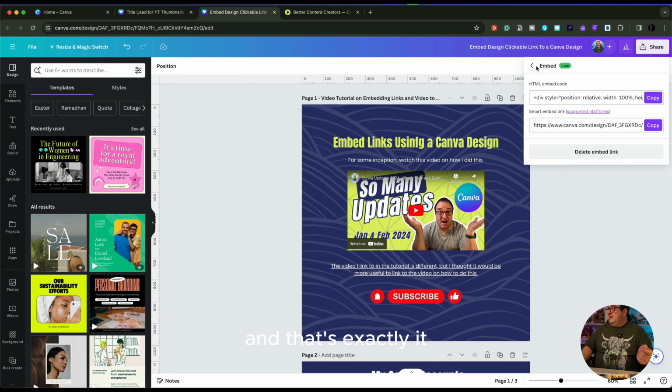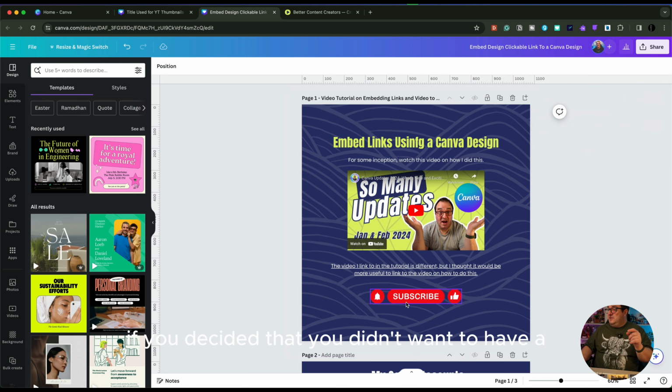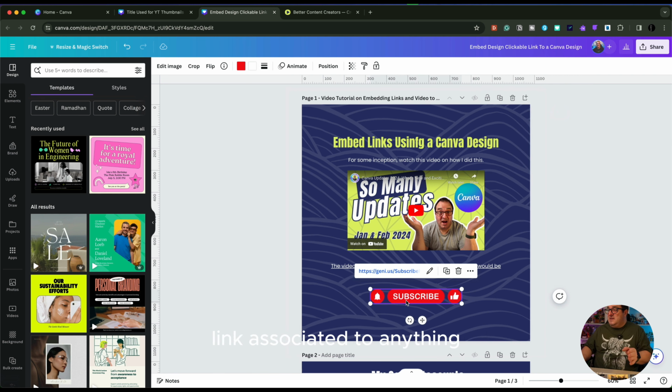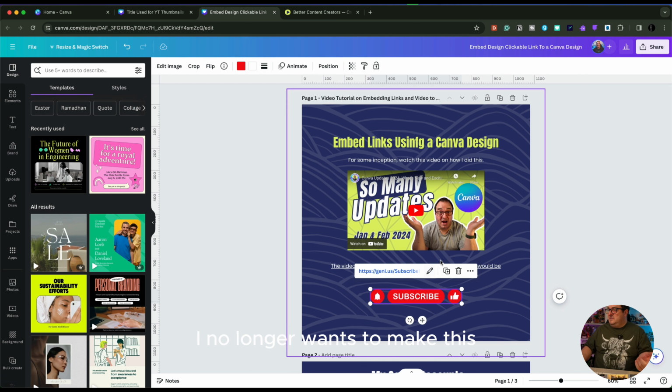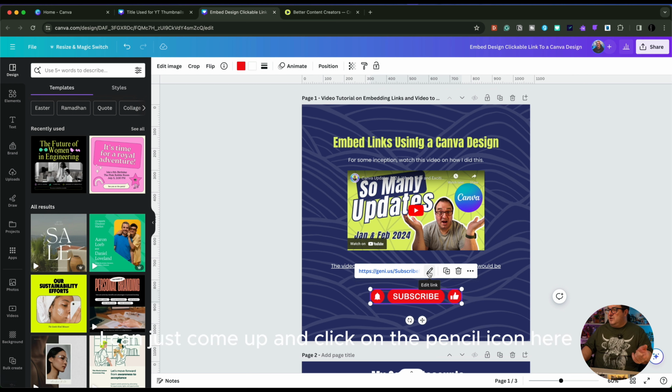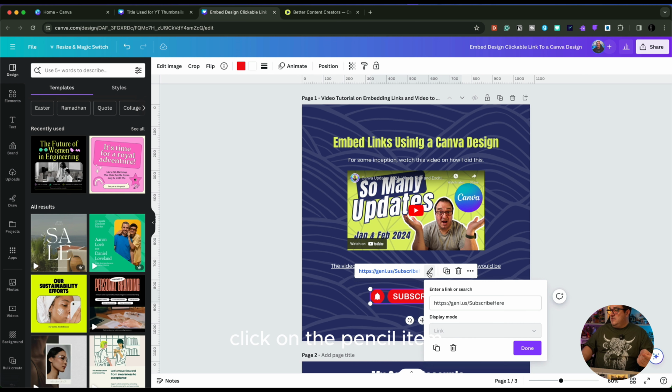So you just copy those links and you paste those links into your website. And that's exactly it. If you decided that you didn't want to have a link associated to anything in the future, let's say I no longer wanted to make this subscribe button available, I can just come up and click on the pencil icon here. Once I've got the item with the link selected, click on the pencil item, and then you can just click delete. You can also choose to edit the link if the link changes for any reason. And that's exactly how you can do it.